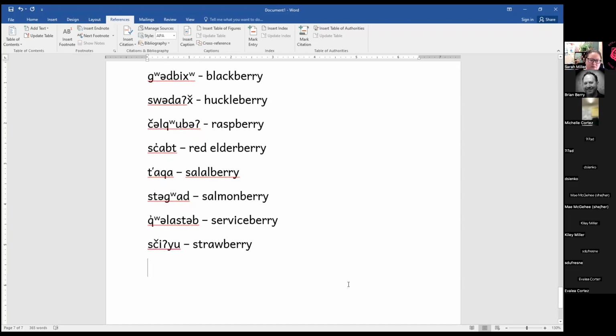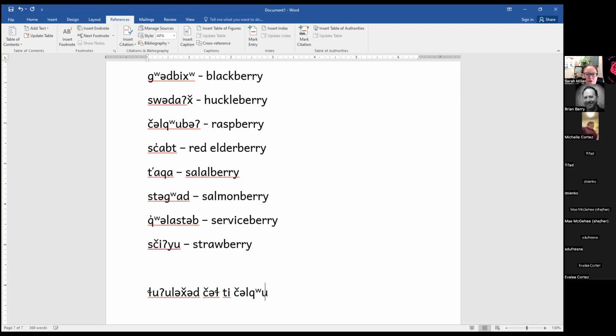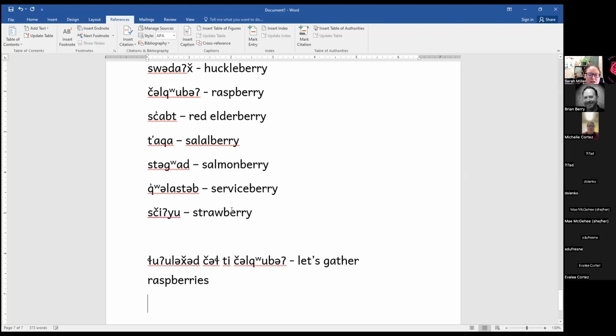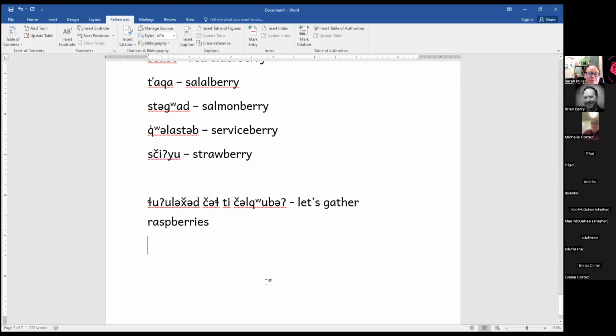So let's do little sentences with these. What are we gathering? My favorite is chalkhoba. Let's gather raspberries. Lu'olacha chashti chalkhoba. Lu'olacha chashti stagwad. I gathered... what's stagwad? Salmon berry.